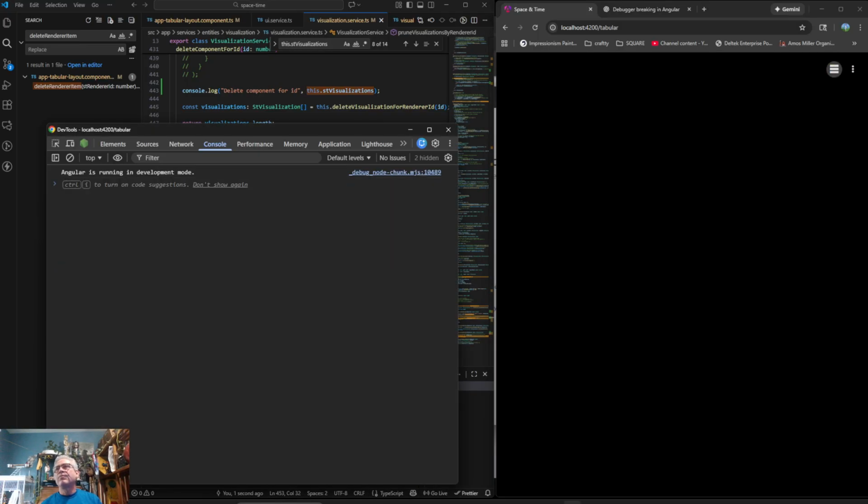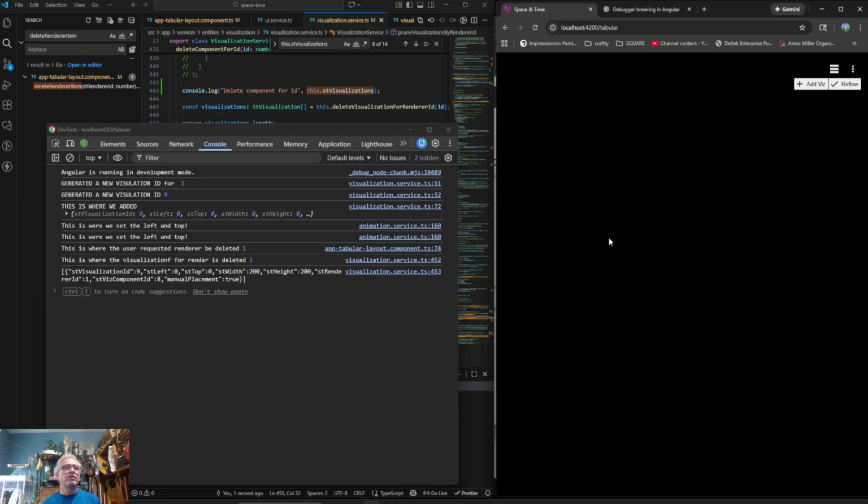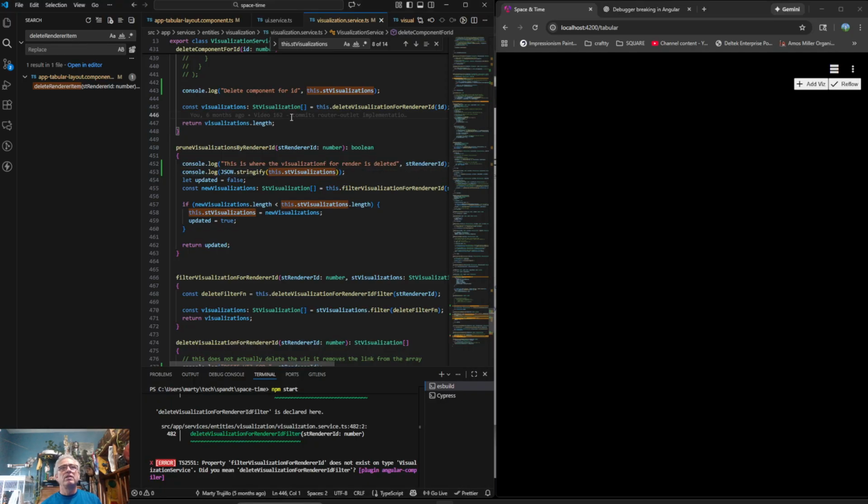F12, add viz, and then delete viz. Yep, so we have our visualization ID. There's only one in there, and it was visualization ID. This is the point where the visualization is deleted, so inside of prune is where it is deleted, right? No, this is just where we get it. So this gets the filter, this gets all the new visualizations, and then it overwrites that.